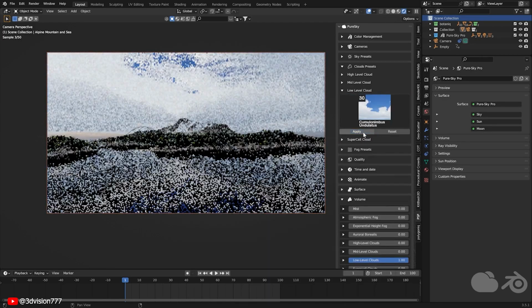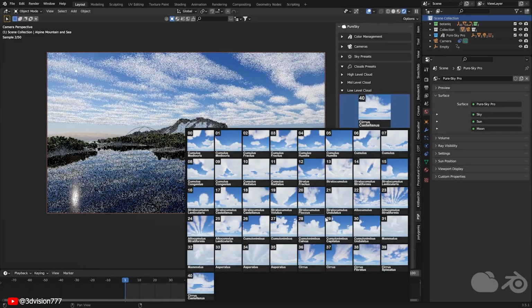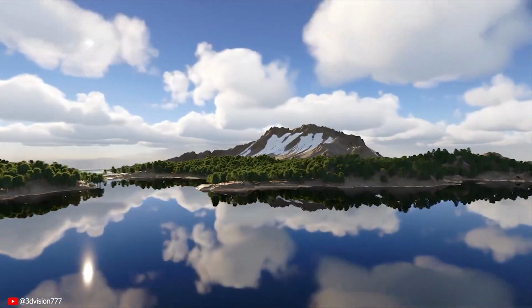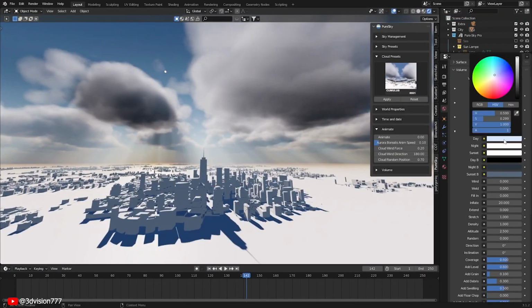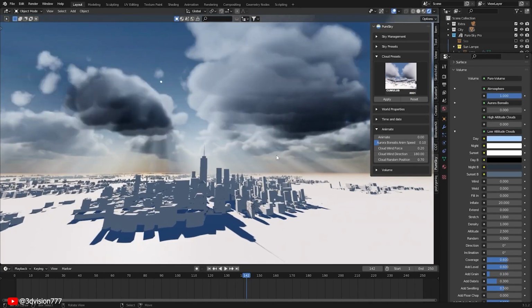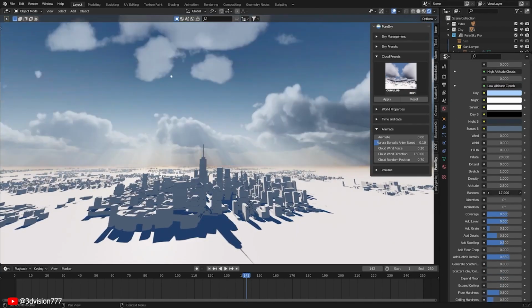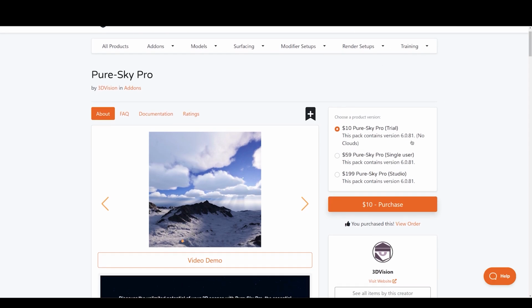also realistic. For those who want to create custom skies, Pure Sky Pro allows you to tweak every aspect of the sky, granting you unparalleled control over its appearance. Furthermore, it works with both Eevee and Cycles render engine, ensuring compatibility with your preferred workflow.